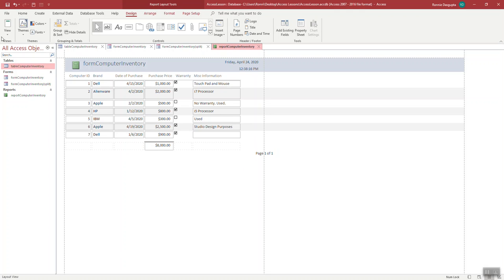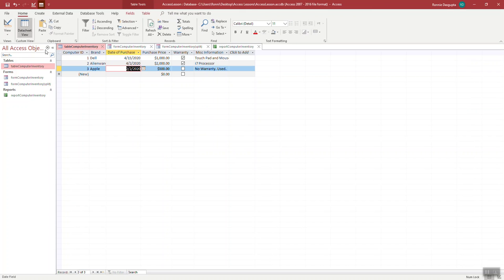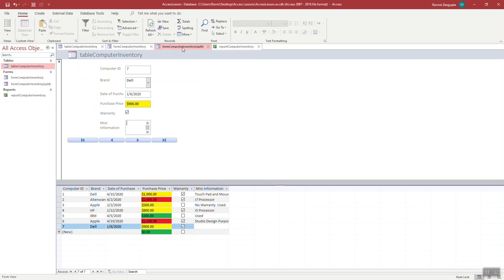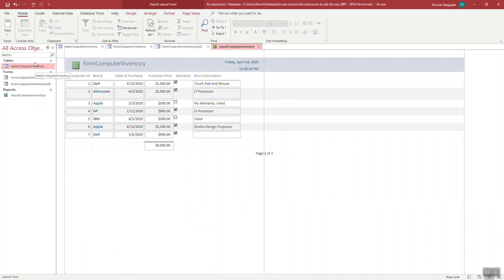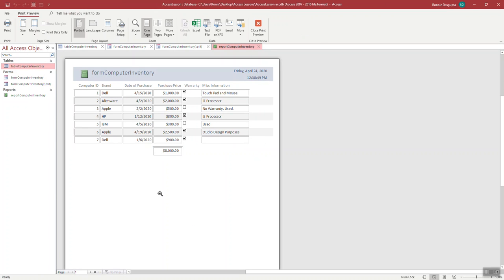And how do we generate the report? Well, under view, under report. Notice if you go back to table, we have datasheet view, design view. If we go to forms, we have form view, layout view, design view. If we go to report, we will have report view, print view, layout view, design view. We're in layout view right now. So if we want to have a print view, here's our print view.